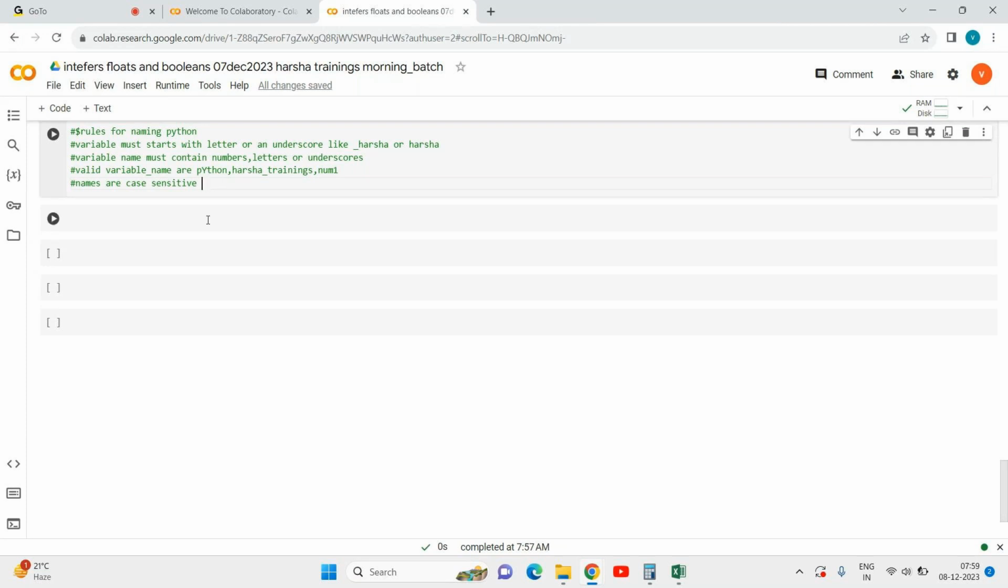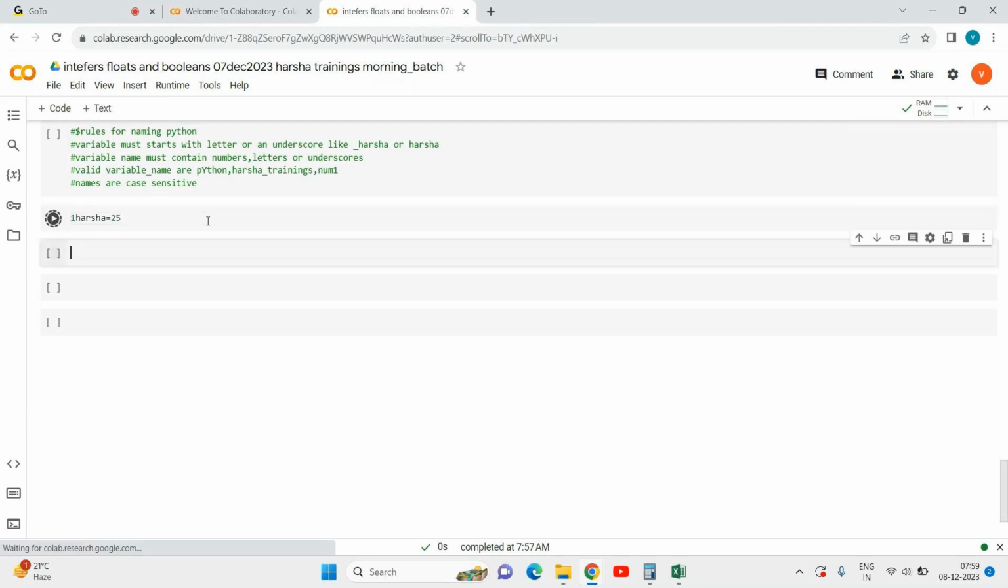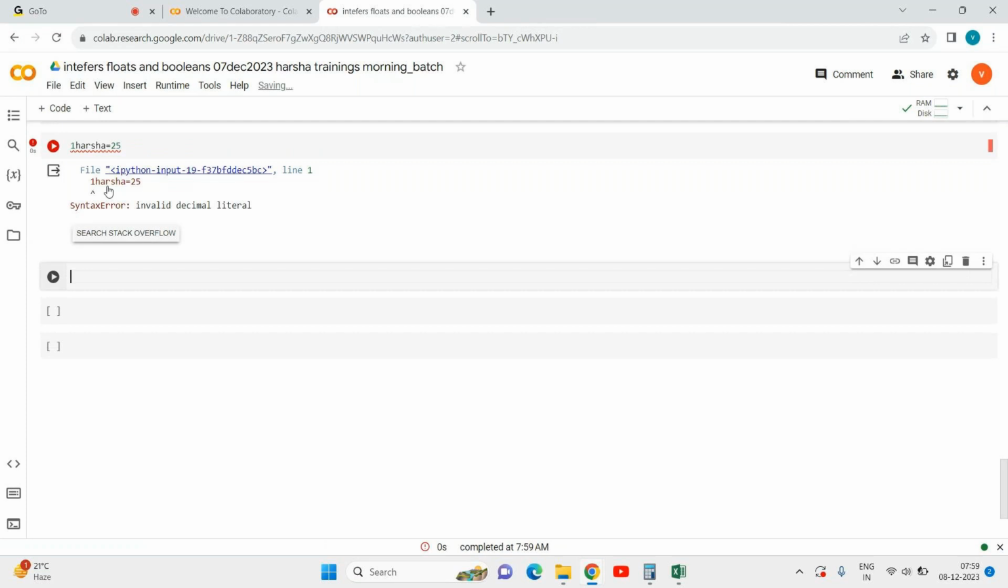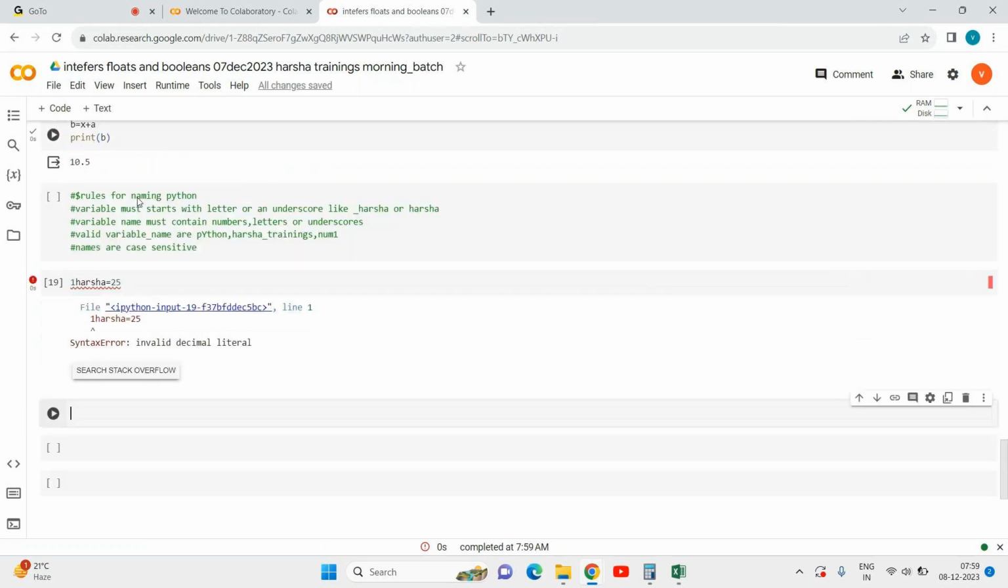Let's continue. See here, if I'm starting a variable name and giving something like that, it is throwing an error. Why? Because the set of rules is that it starts with a letter or underscore, that's it. It can contain numbers, but it should not start with one.